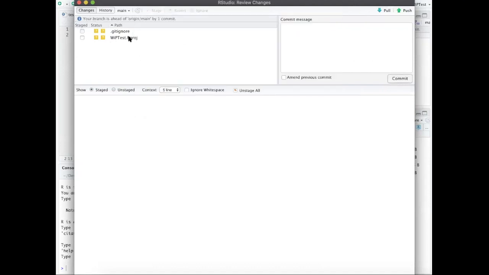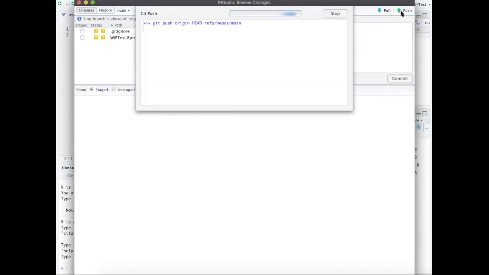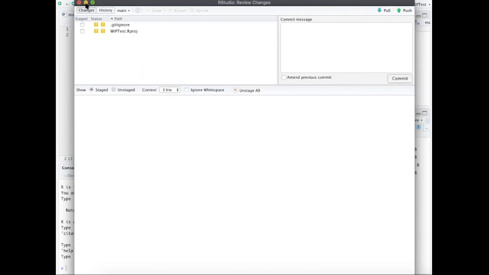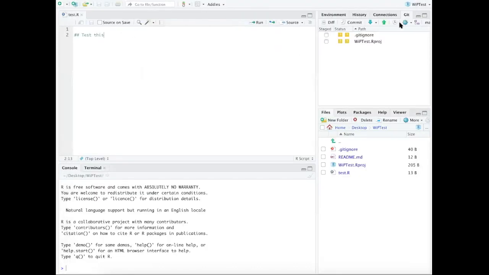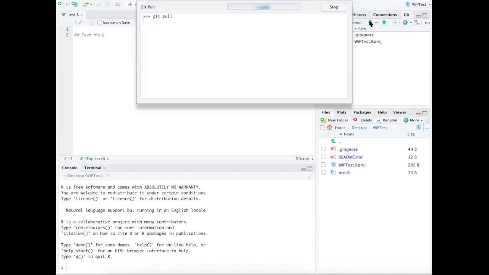And once we do this, we no longer see our test file here because it doesn't need to be updated anymore. Once we do this, we'll go ahead and push the changes to GitHub. Great. Okay, so now if we go ahead and pull again, you can see that we're up to date.